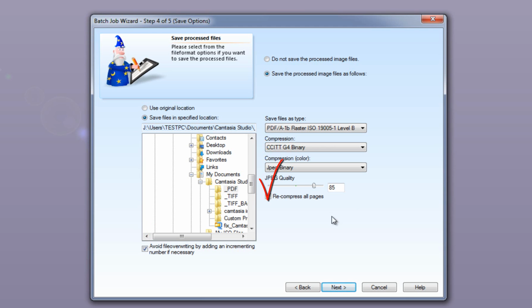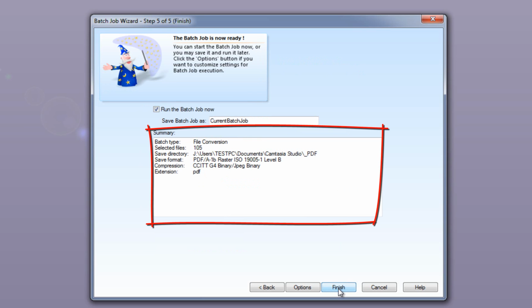To increase the compression ratio, check this option and drag the slider to a lower value. A value of 85 or higher is defined as photo quality, but you can often get away with a compression value of 50 to 60 without significant reduction in quality on office documents. Click Next to display a summary of our defined jobs such as Source and Destination folder and Conversion Format.